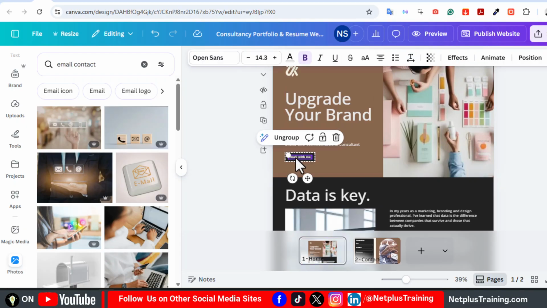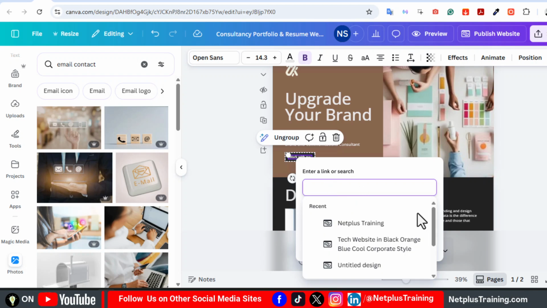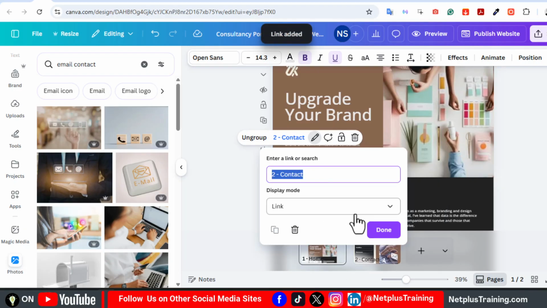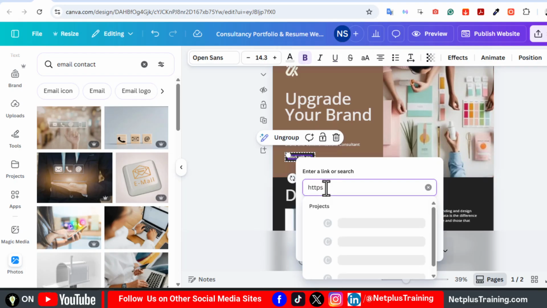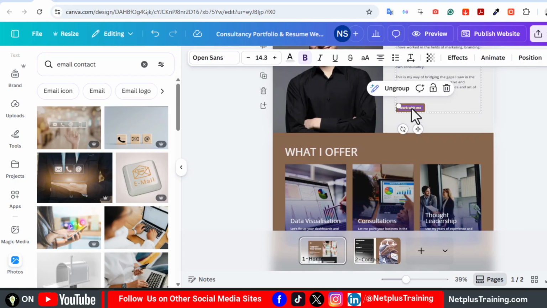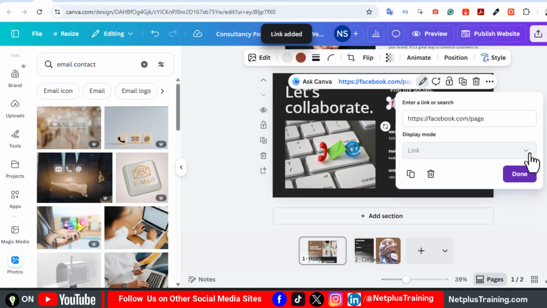So right-click on any text or buttons you want to link, then select Link, then enter a link or select a page or section. Then link the buttons to the contact page by selecting the page and then click Done. You can also link to external pages by adding the external link. Do the same for other buttons and also the social media icons.